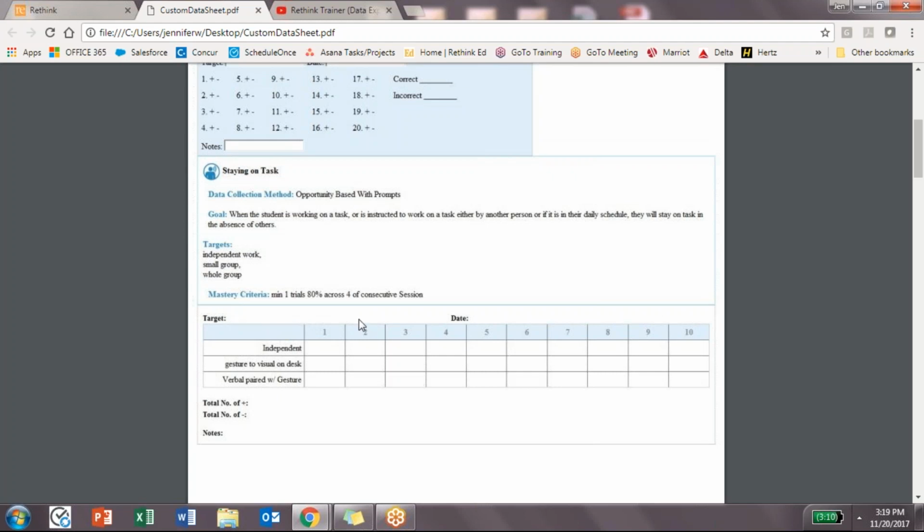we might be working on this in small group, and I'll put my date, let's say 11/20 maybe. And then I'm going to just simply check off which prompts I had to give the student throughout that given time period. So in small group, I had to provide a verbal prompt paired with a gesture to a visual. I also at one point just referenced the visual on the desk, so I marked that off. And then if the student was able to stay on task independently and didn't need any of my prompting or my reminders, then I can mark as an independent, that student stayed on task independently.